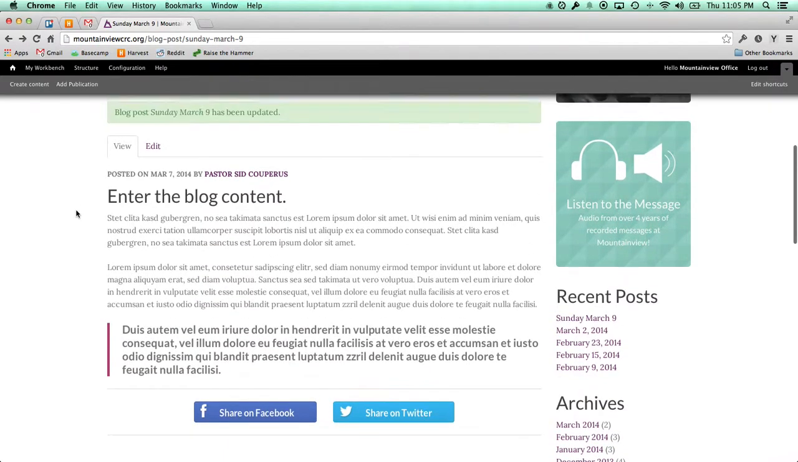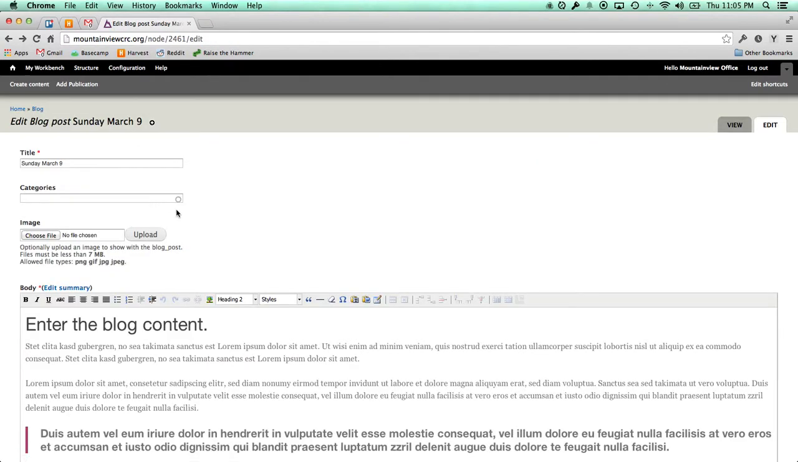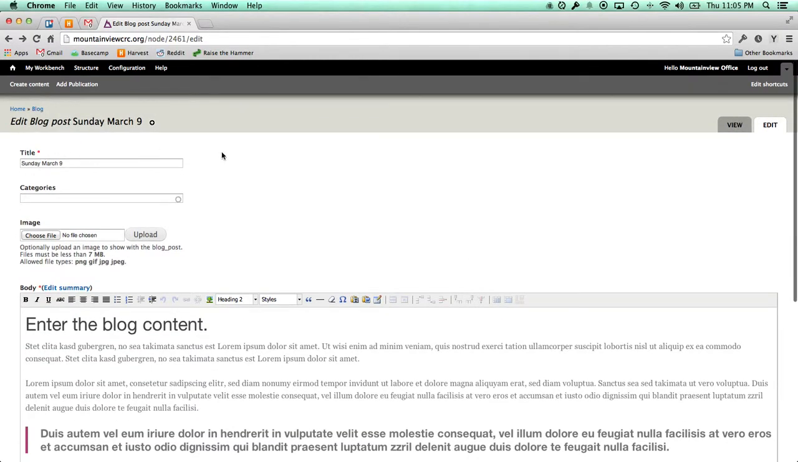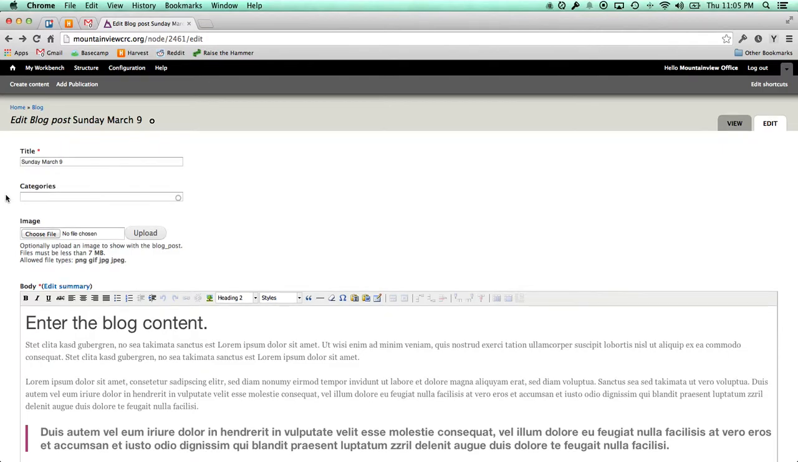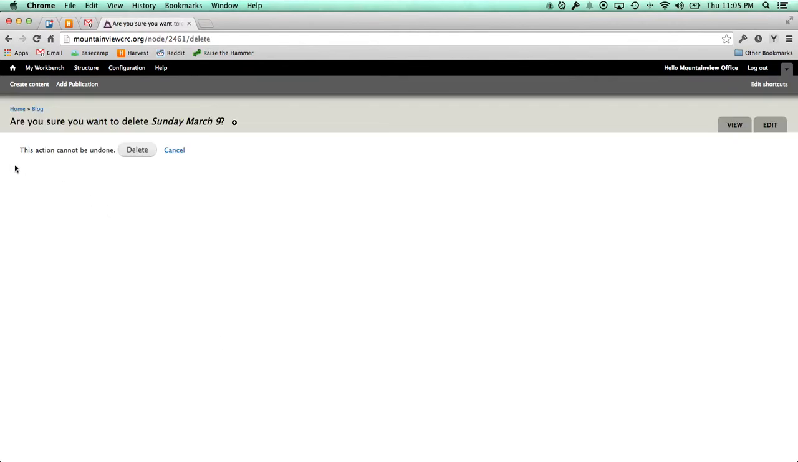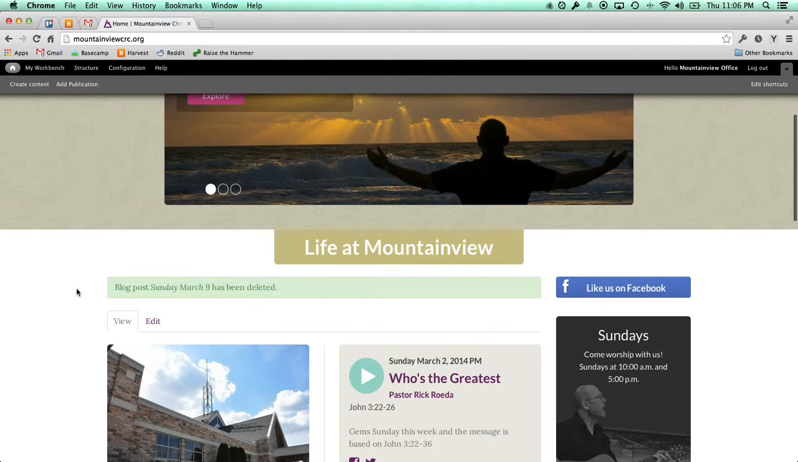I may as well show you how to delete a blog post as well, since we don't want this to be shown on the website, since it's just gibberish. So I clicked the Edit tab from the front end, which shows me the editing form. If I scroll to the bottom, you'll notice there's a delete button. I just click that button. I get this confirm form asking me if I'm really sure that I want to delete it, and I click delete. And then I get a message here saying it's been deleted.